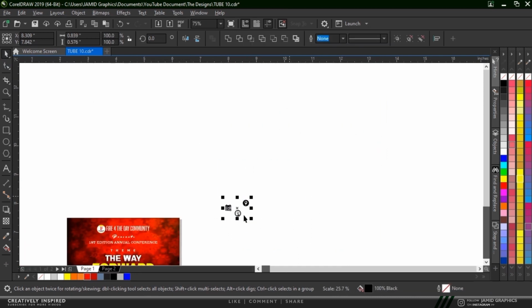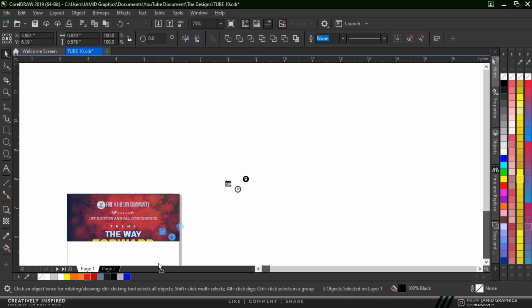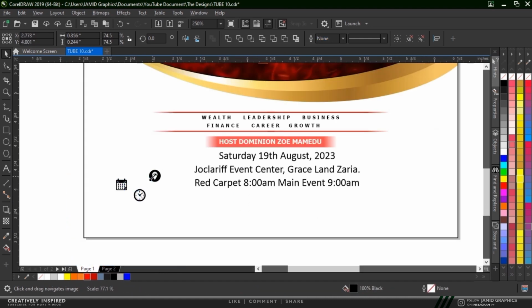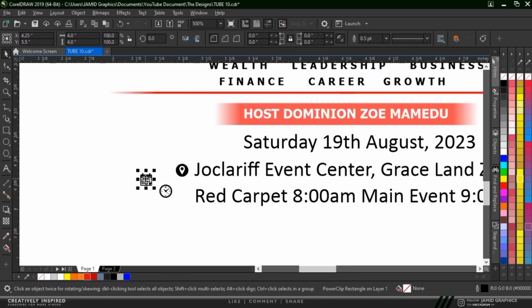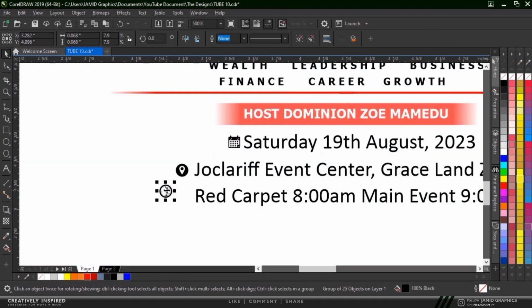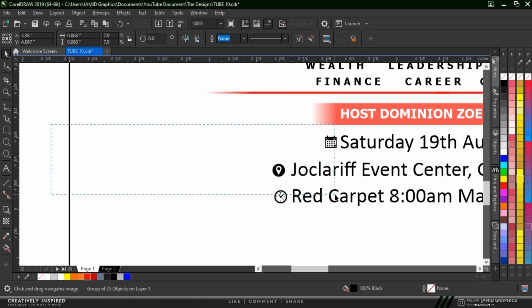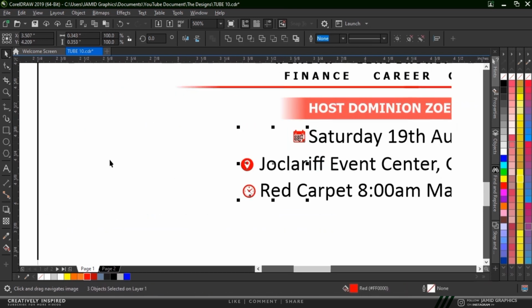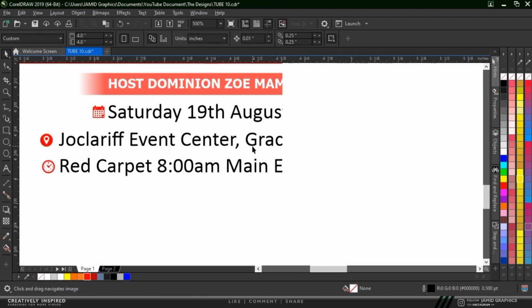Now decrease the size way smaller and then bring it over to our design. Decrease the size, place them where they ought to be. For the date icon, we'll bring it right here. For the time, we'll bring it right here. So for the icons, I would like to have them be red color. Very good. So this is what we have right here.